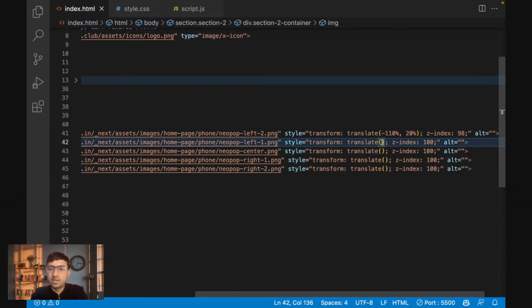So this is minus 100%, 20%. Then we have minus 55%, and 10% from the top. This is about it, and the z-index that it has is 99.